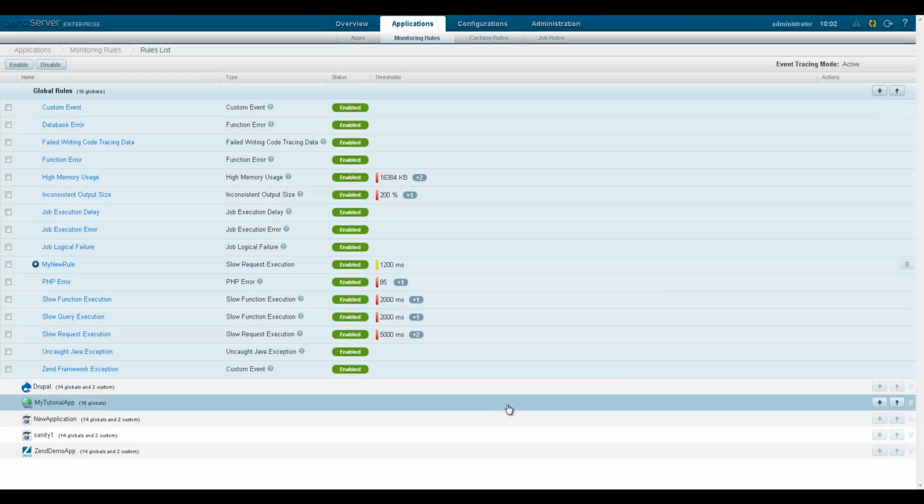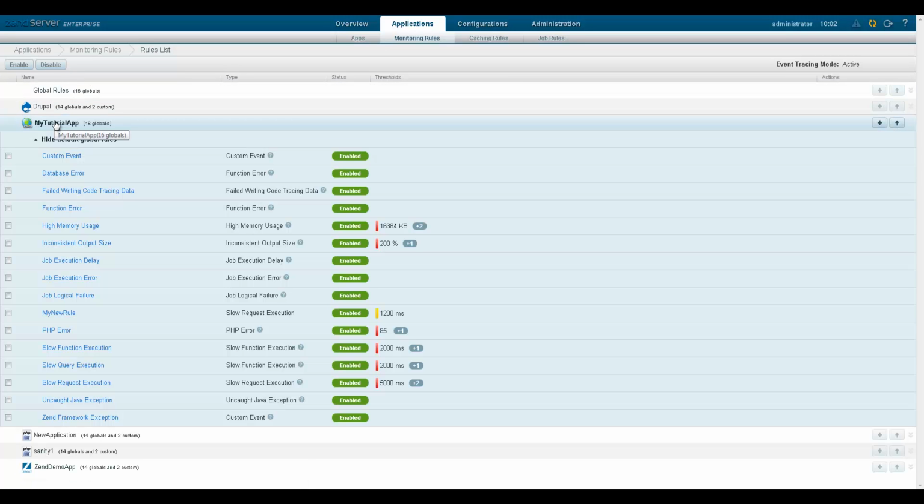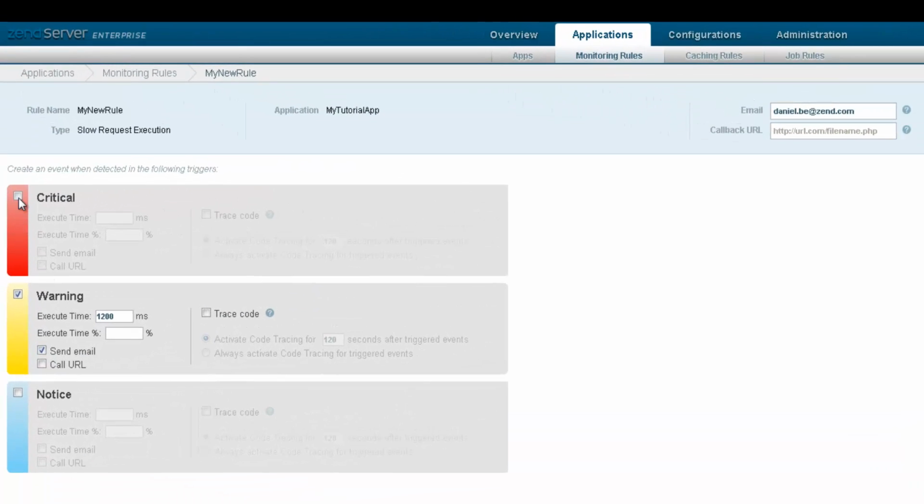In the application rule groups, global rules can be configured per application, meaning that the default settings are overridden by the new settings, but only for the specific application rule group in which the rule was edited. In this case, I'm going to configure the new global rule that I added previously by enabling a new trigger.